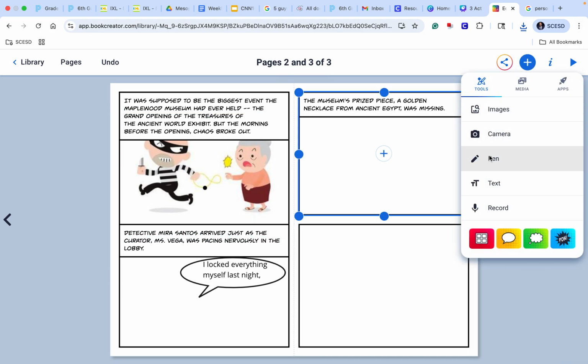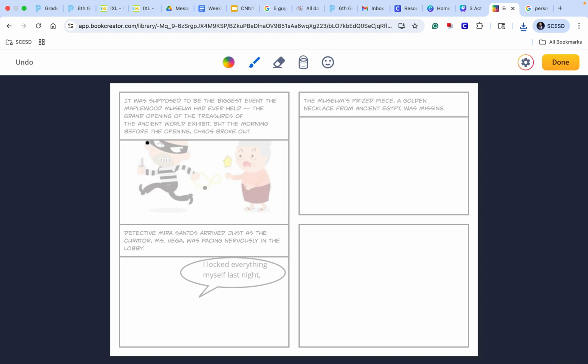So we're gonna use the tools here, pen tool. I'm gonna do this really quickly. This is a little bit too wide. And this will be easier for you guys because you guys are using touch screens. I'm using a trackpad. So let's pretend that's the necklace he stole. It's got a little pendant on it. And he's running away because he's a criminal. Okay, I'm gonna do that real quick, and then we're gonna say done.